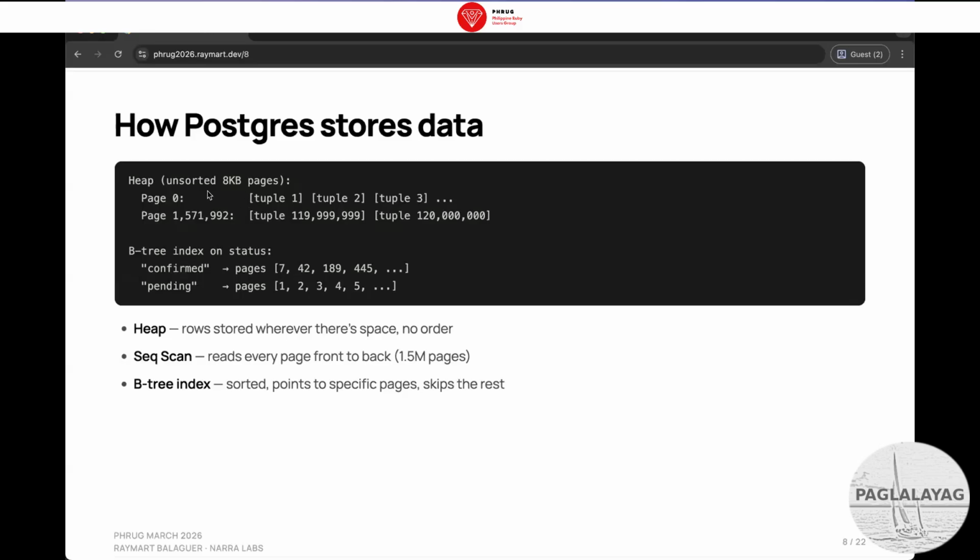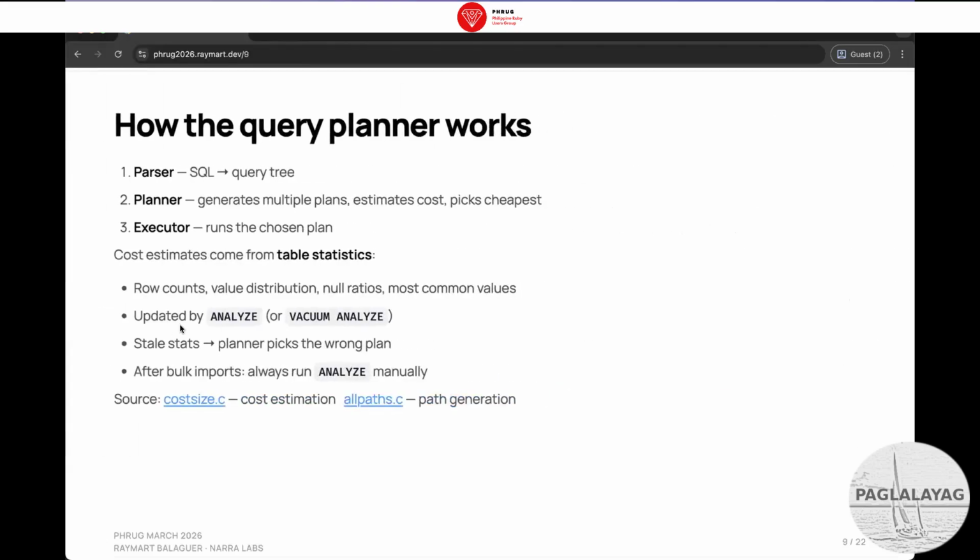It will only mark it as dead, but it's still in the pages. And then also, if you add an index here, it will store it in another data structure. The default type of index is the B-tree index, as you can see here. So for confirmed, it added a pointer to multiple pages where the confirmed rows are found. So that's how Postgres stores data.